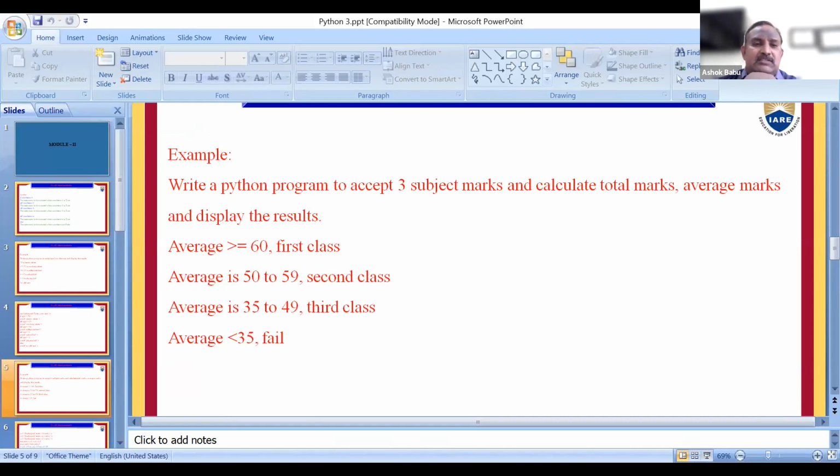In the next class, we'll see some other program, which is similar to the program we have now discussed. Write a Python program to accept 3 subject marks and calculate total marks. We need to enter the 3 subject marks and calculate the total marks, average marks, and display the result. While displaying the result, we need to check different conditions. So what is the condition?